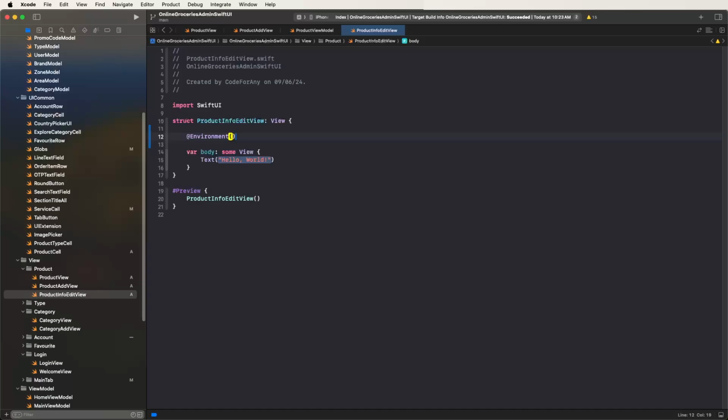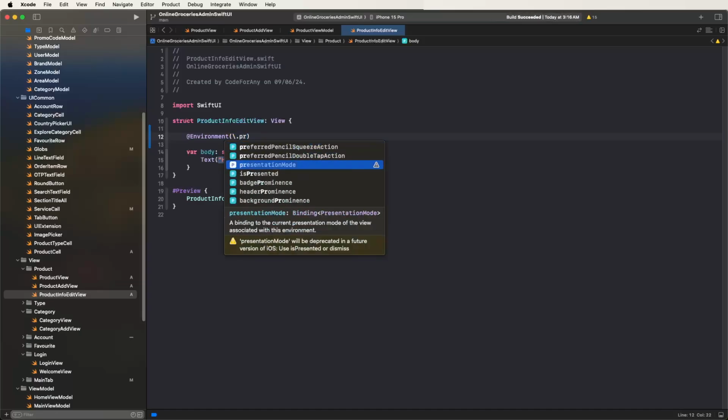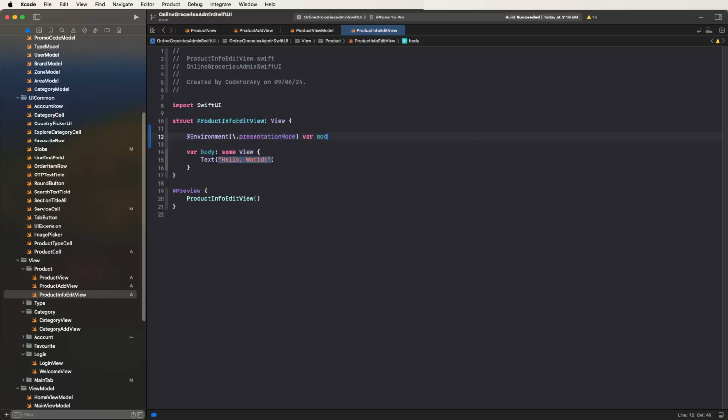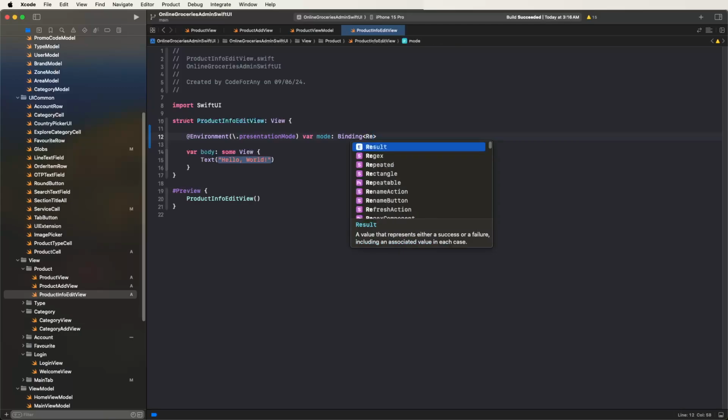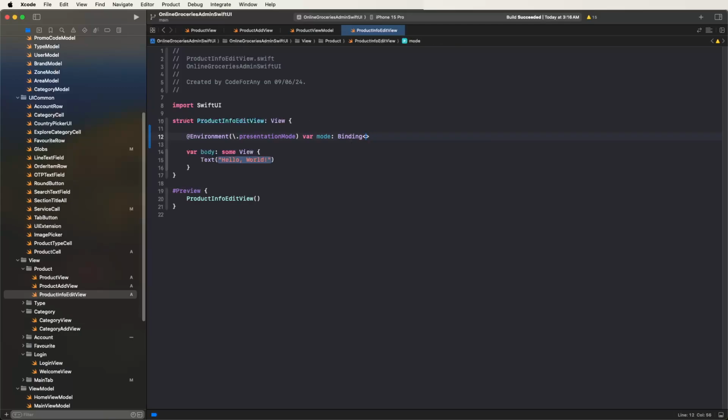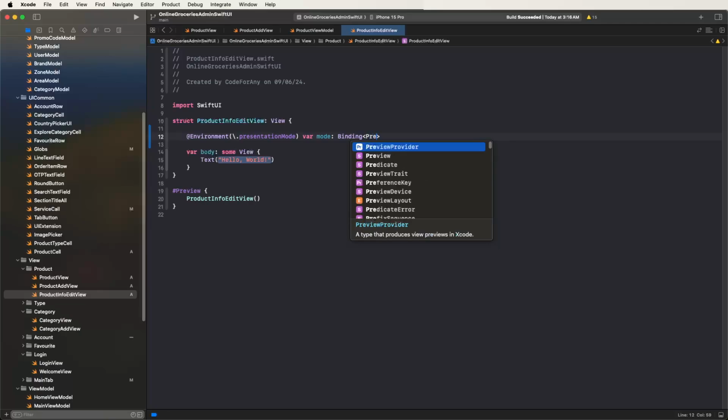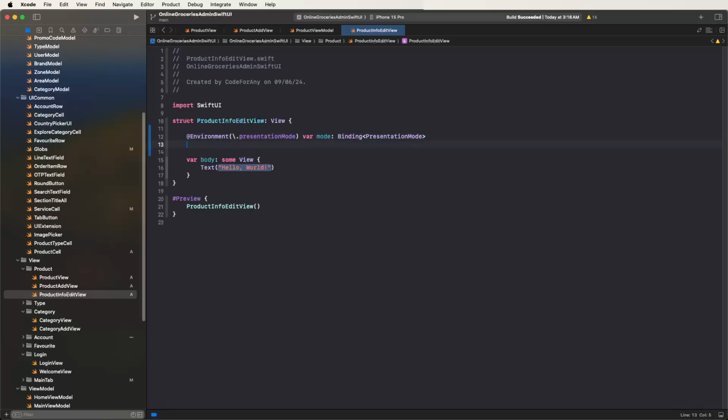Like this you need to create the view, and first of all declare the environment variables. You need to set the \.presentationMode, and now where mode colon, set the Binding, with brackets inside write down the presentationMode like this. Also need to set the StateObject where pvm is equal to ProductViewModel.share.